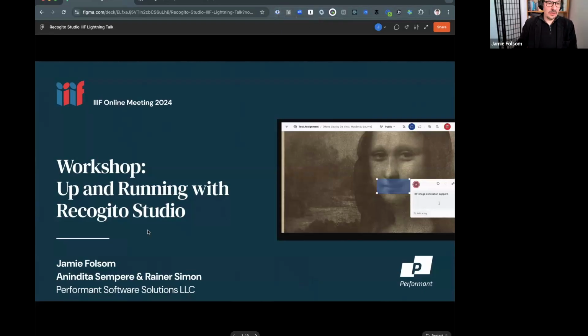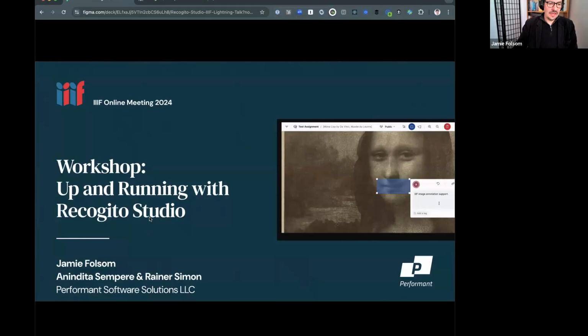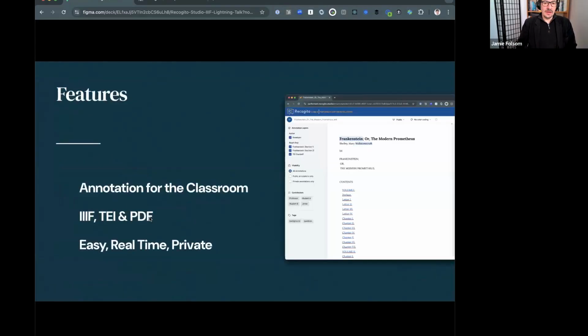So what is Recogito Studio? Recogito Studio is a piece of software that, as I mentioned, is designed for annotation mostly in the classroom. We have partnered with the University of Bonn in Germany to build this tool for their purposes, but it has since been adopted by a number of other organizations, a number of other institutions, and they are using it mostly for teaching, but increasingly frequently for research as well of various kinds.